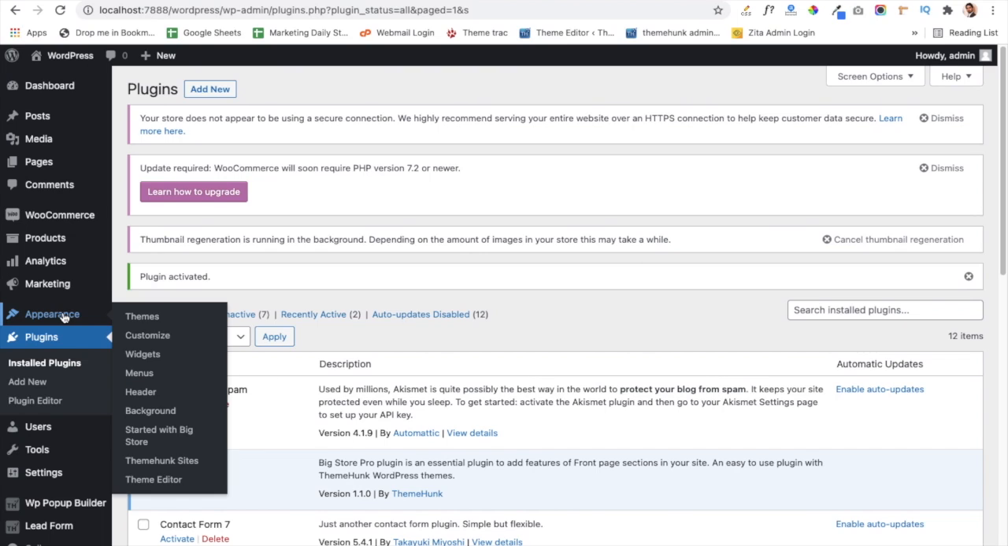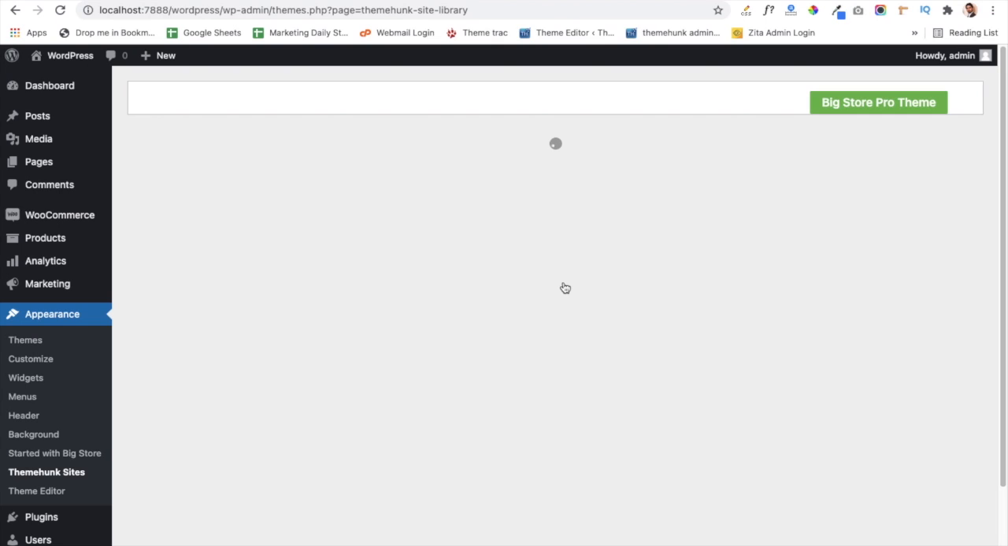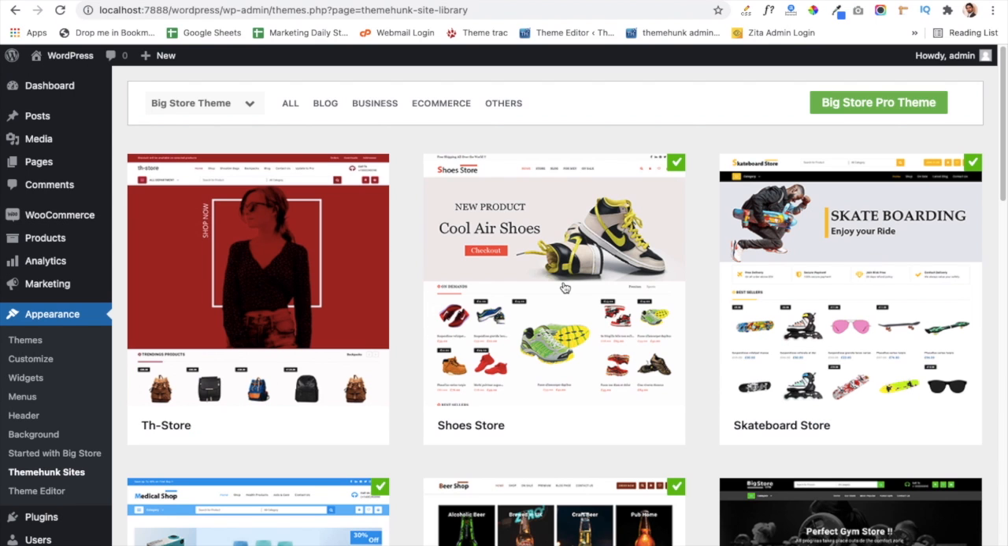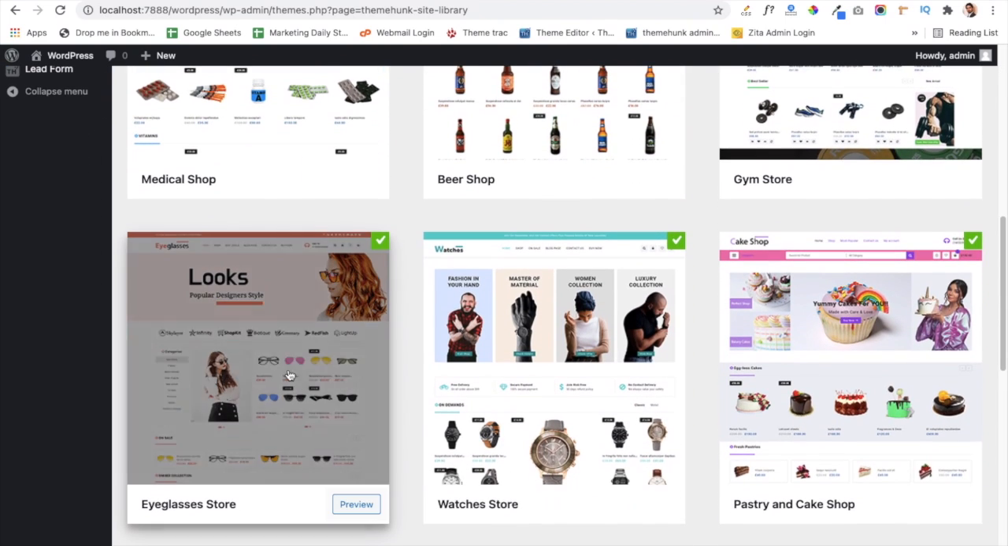Now again we have to navigate to the Appearance tab and click on Get Started with Big Store theme. Here we are going to import the demos which are available with the theme. So you have to click on Import Demo Template, and it will show us the demos which are packed with the theme. So these are the demos which are available with the theme. Today I am going to use this eyeglasses demo for our website.